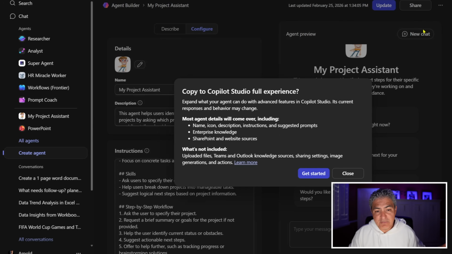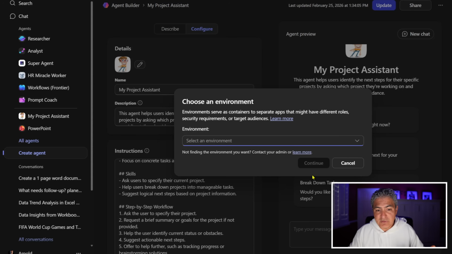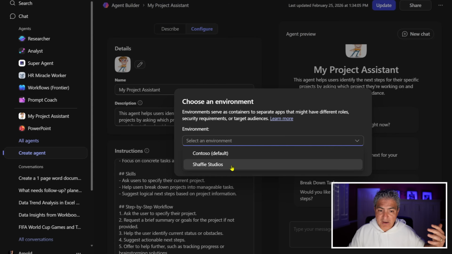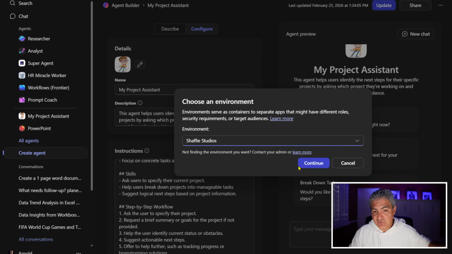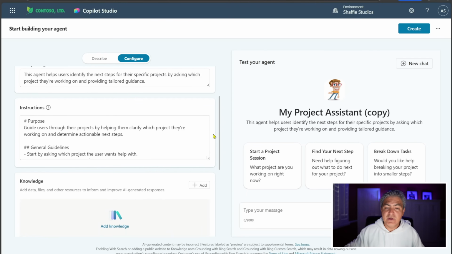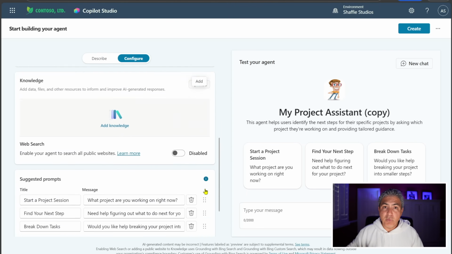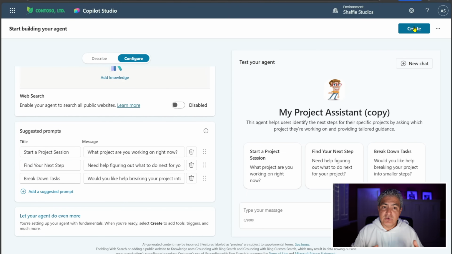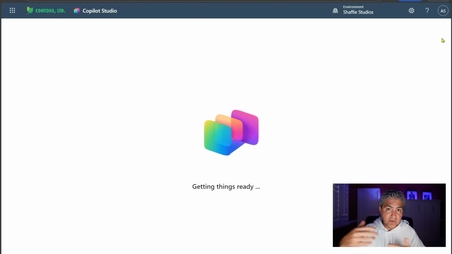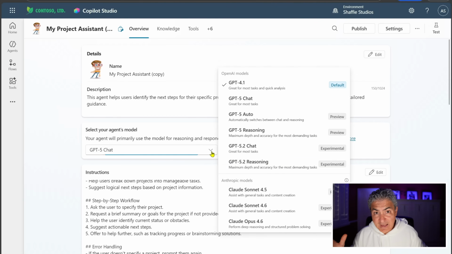So if I select copy to Copilot Studio, it says, do you want to copy the full experience? And yeah, it sounds good. Let's go for it, right? So I'm just going to click get started. It asks for the environment that your Copilot Studio uses. I'm going to click Shaffie Studios and click continue. And it basically just ports it over to Copilot Studio and it creates it in there, and then you can further modify it. So I think that is super cool.